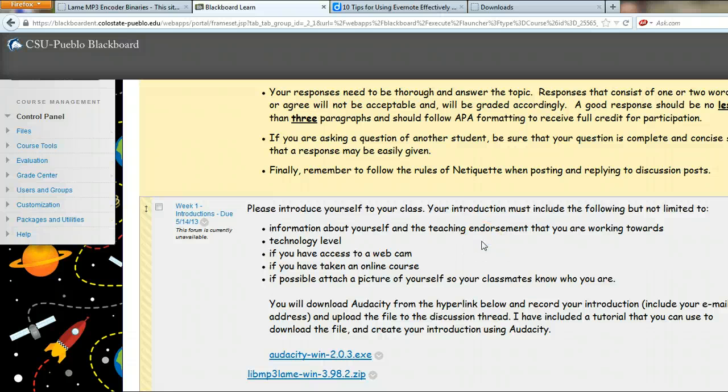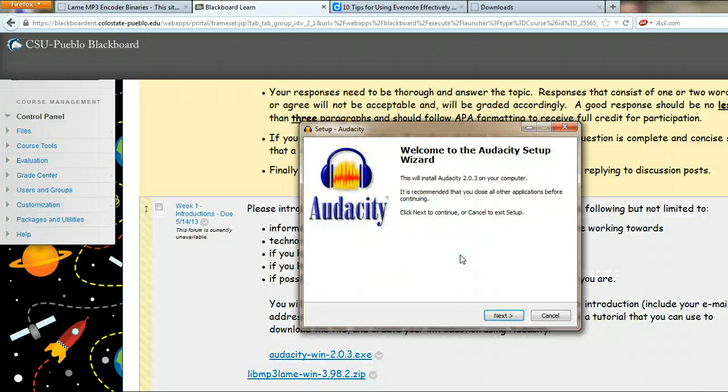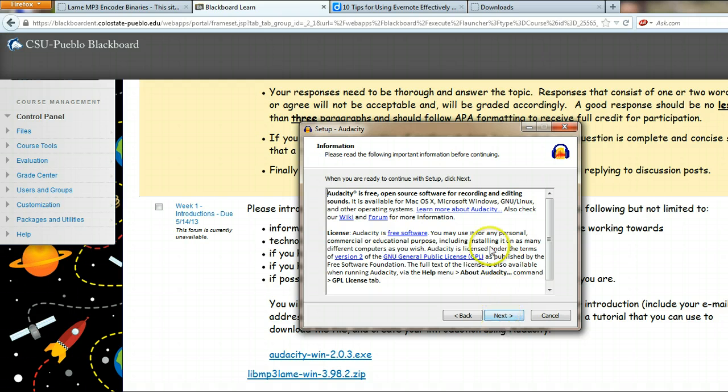What you're going to see now is it's going to ask you to select your language for this program. You're going to select English. Click OK. The next screen will be Welcome to the Audacity Setup Wizard. Click Next. This box gives you information about the fact that Audacity is a free open source application that allows you to record and edit sounds. We're not going to go through and read every one of those lines. You can read that at your leisure.